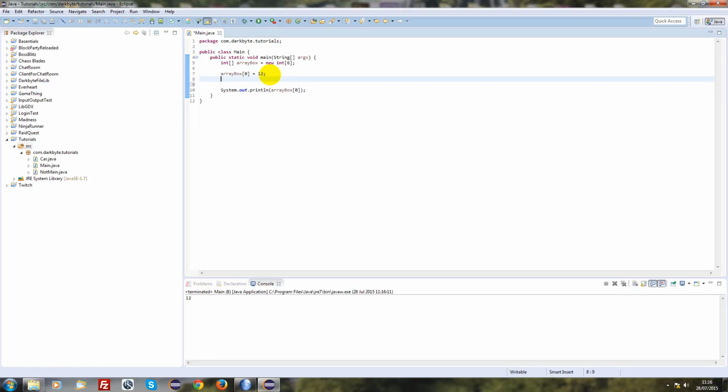Now what we can do is we can assign more values. So array box 1 is equal to 13, and then array box 2 is equal to 69, array box 3 is equal to 420, and then array box 4 is equal to 21, and then we've got to put at least one answer to the universe for the last number.